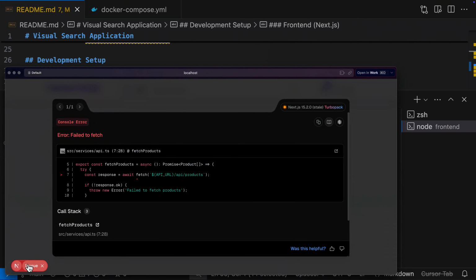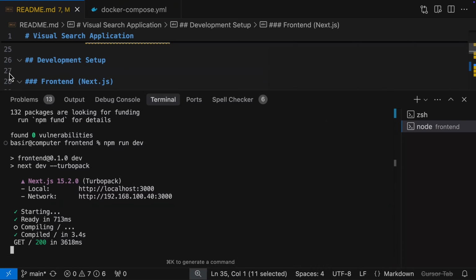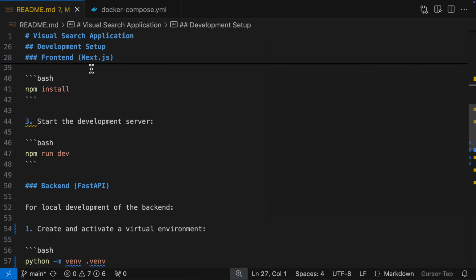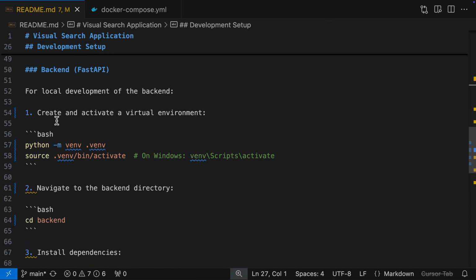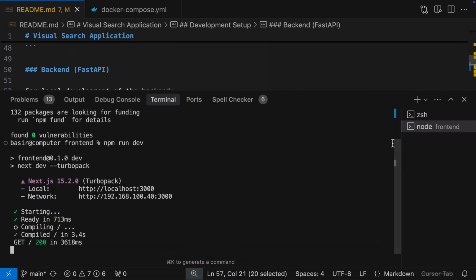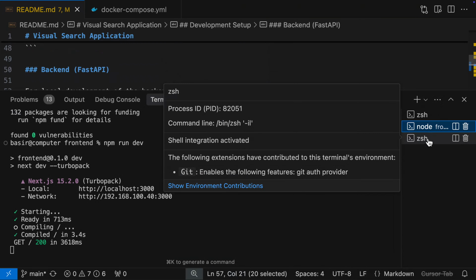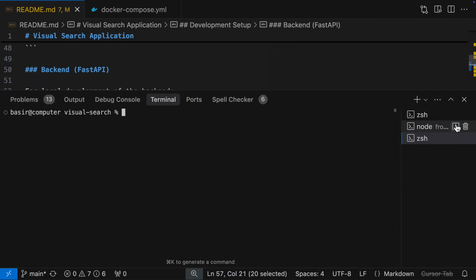You will get this error. It says there is no backend running. Don't worry, we will go for it after the front end. There we are. First of all, we need to create and activate a virtual environment. Run this command in the root of the project. Here, I just create a new terminal. So I have the front end running and I have another terminal.